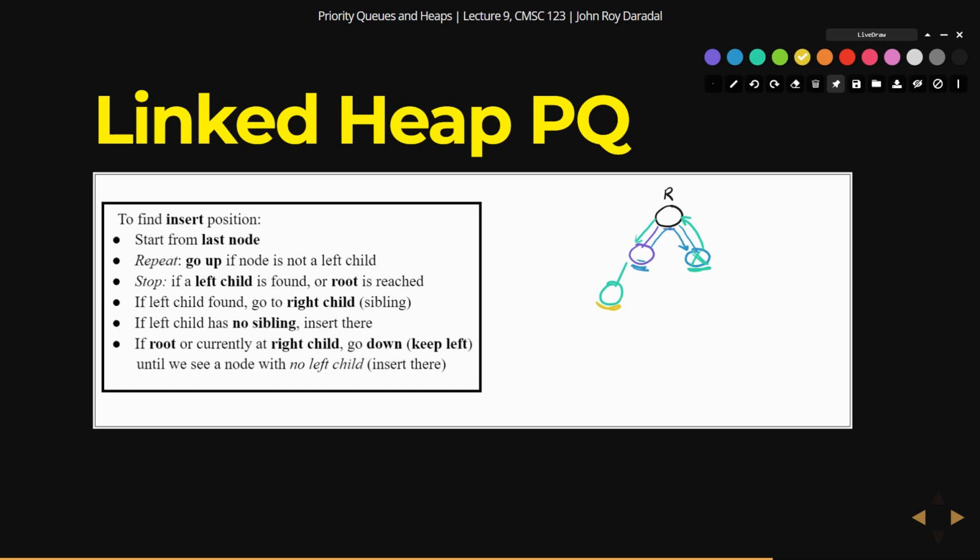After this, go up until you find a left child, but this is already a left child, right? So go to the right child, which is the sibling, but there is no right child, so it's safe to insert it here. Now this is our new last node. From here, go up until you find a left child. When we go up, we find that this one is actually a left child of the root. So we'll go to the right child sibling, and it's here, and then go down until you find a node with no left child. This one has no left child, so we can just add it here.